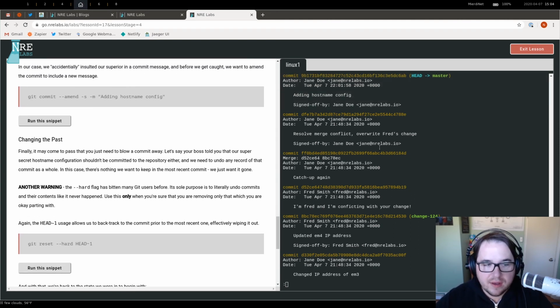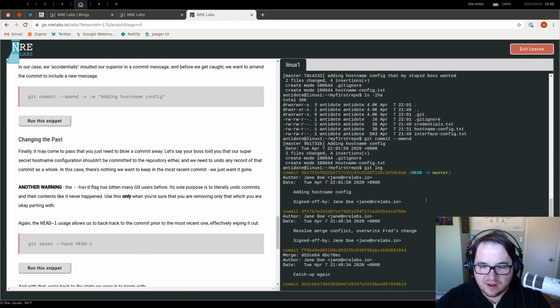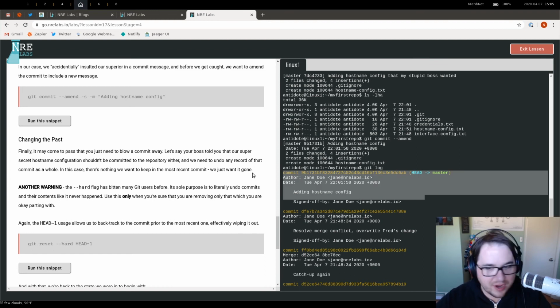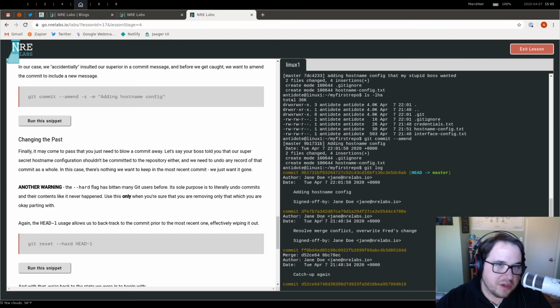Now, let's say for some reason our boss comes by and says, "Look, our super secret hostname configuration shouldn't be committed either." And so what we want to do is undo the entire record of this commit. What we want to do is get back to this commit and blow away this commit entirely. Don't even care about the changes. Don't care about the contents. I just want you to get rid of everything. A little bit overkill, but sometimes needed.